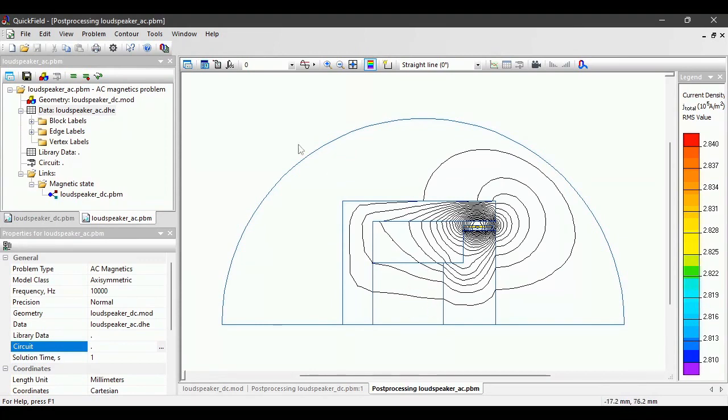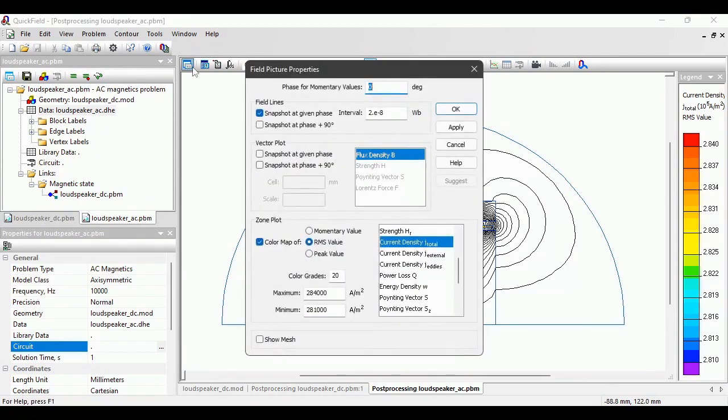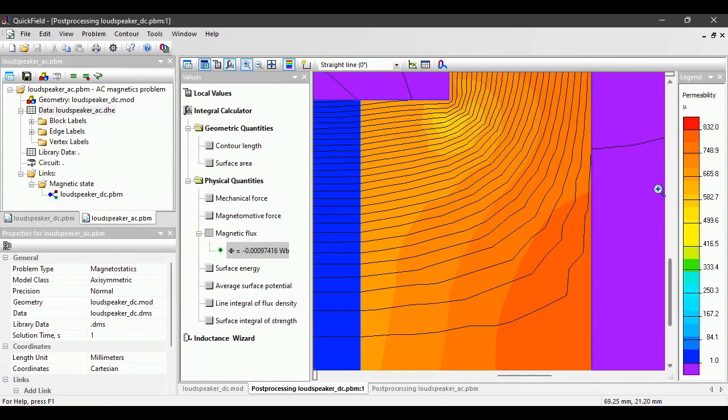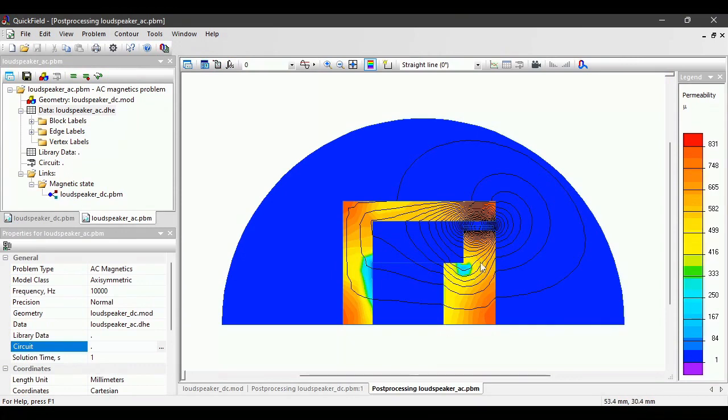Let's check the material saturation level. Field picture properties, color map of the permeability. Okay. These are the same values that were in the DC magnetic problem. So now I can calculate the inductance with respect to the actual saturation level of the core.